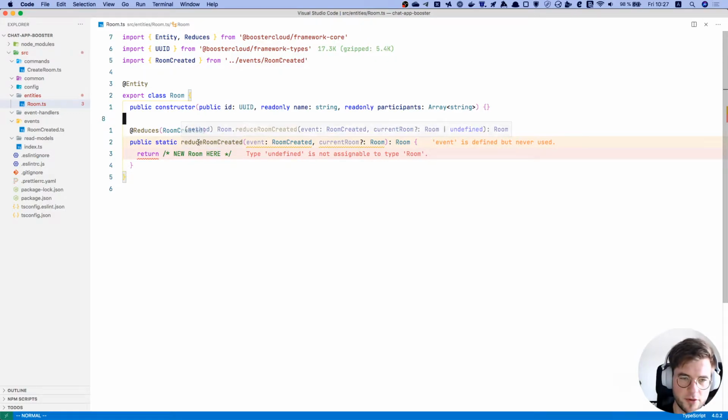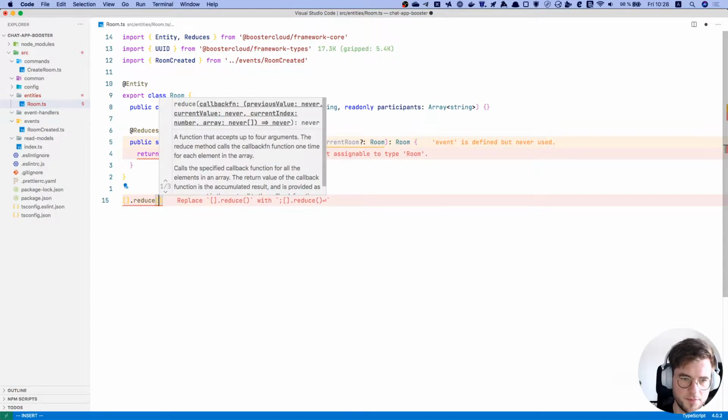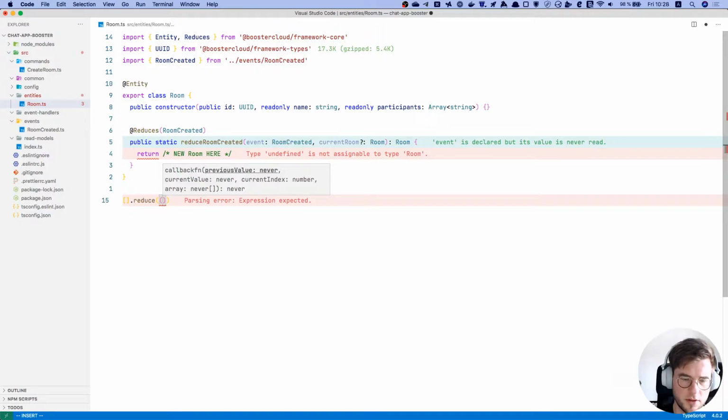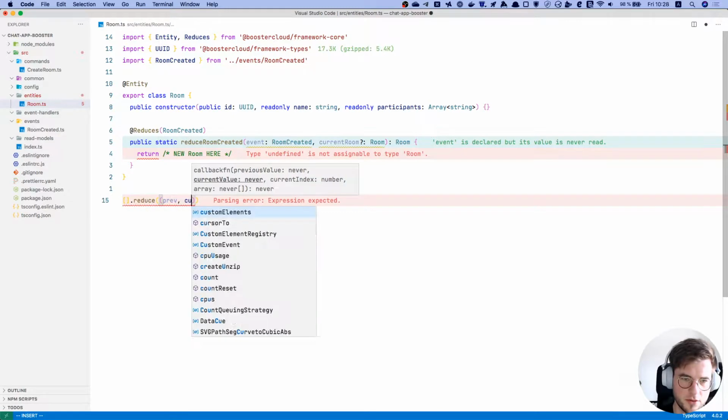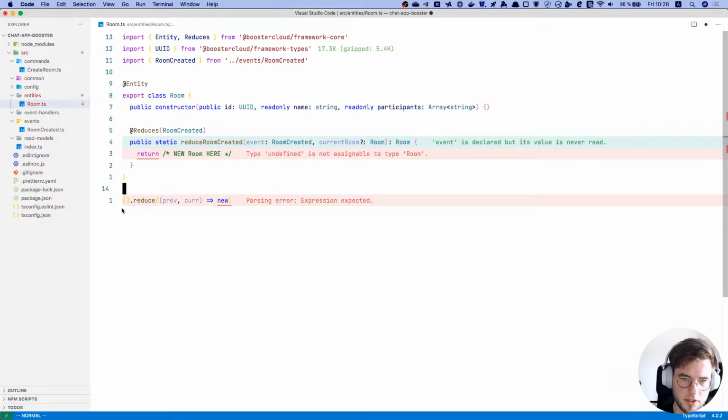Also, it has generated for us this created function, which takes an event, current room, and returns a new room, which is very similar to what you do with array.reduce. In the callback you have the previous value, the current value, and then you return a new one, which is exactly what's going to happen here. So you got an event, current, more or less like that.